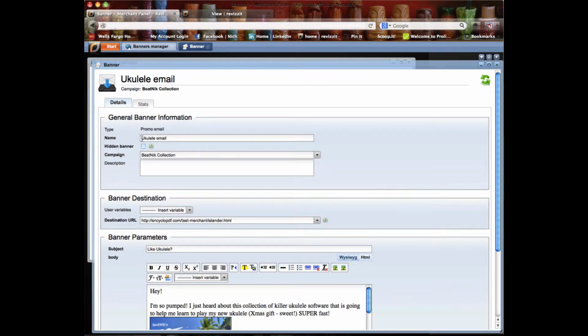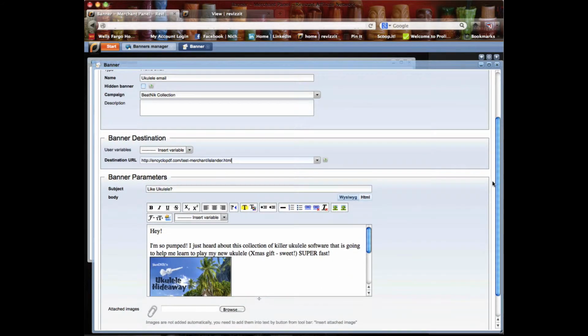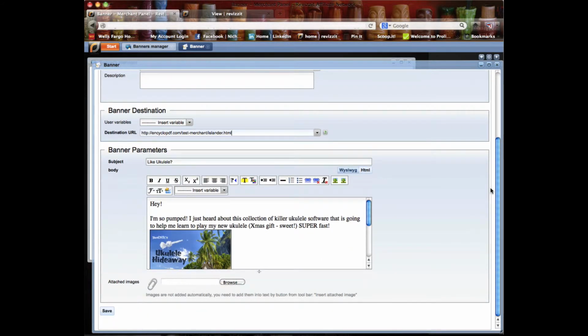So we're going to go ahead with the usual suspects here. We have to give it a name. We have to choose a campaign from the drop-down list. We have to choose a URL from the drop-down list that matches. And once we've done that, which by now I'm sure you've already learned how to do, this is the part that is unique to this type of banner.